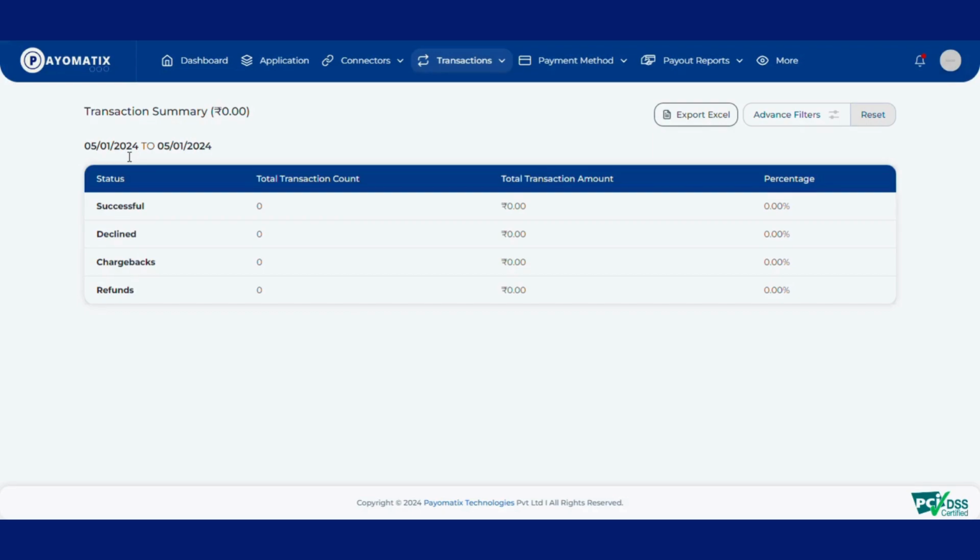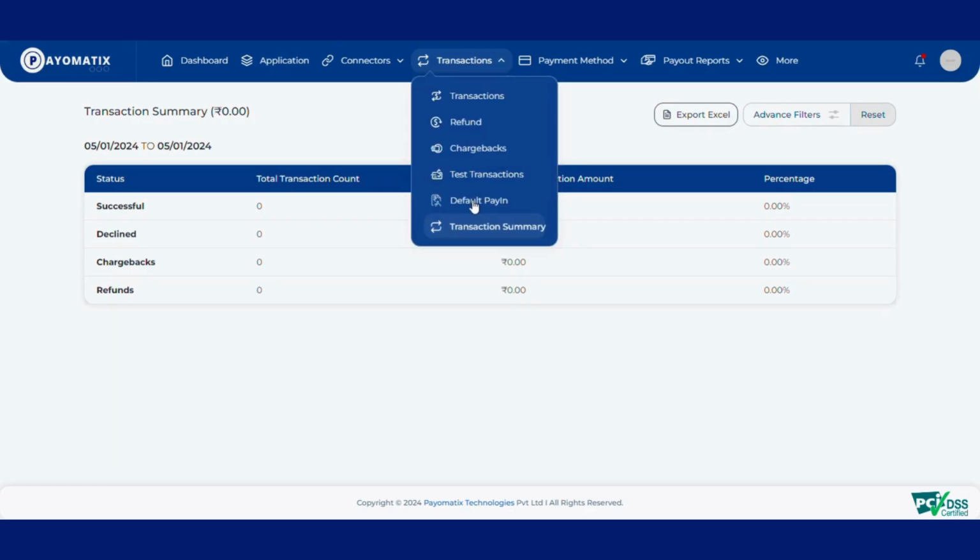There is another option, default pay-in. This is basically whenever any PG is collecting payment on behalf of the merchant. As per the agreement, maybe after T+1 days or T+2 days, the PG provides the pay-in to the merchant. So all those reports will be available here. When the user clicks, he will get the option.